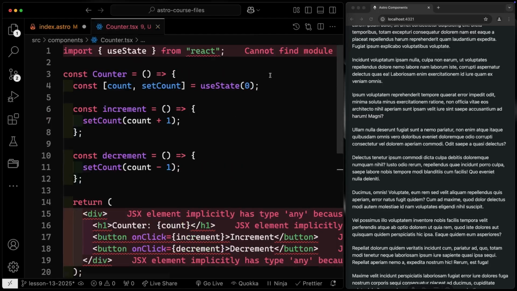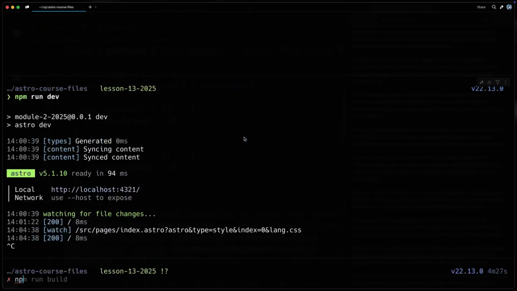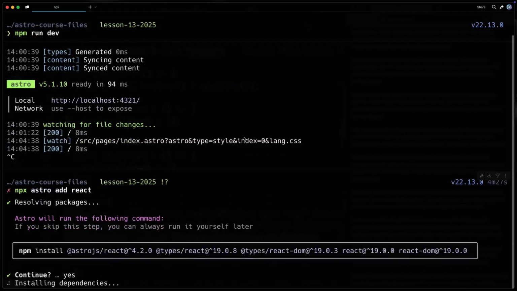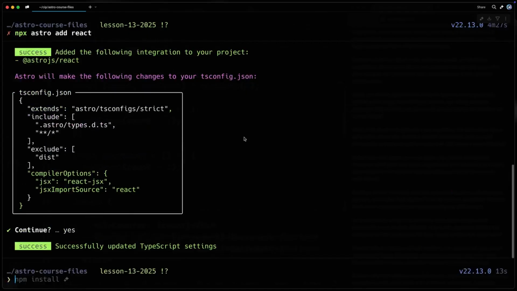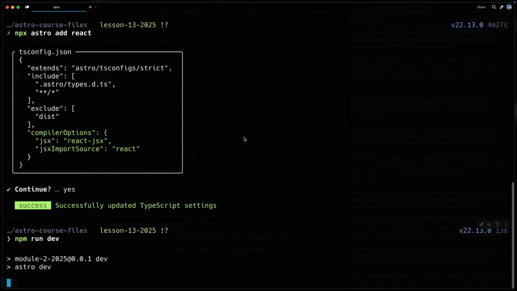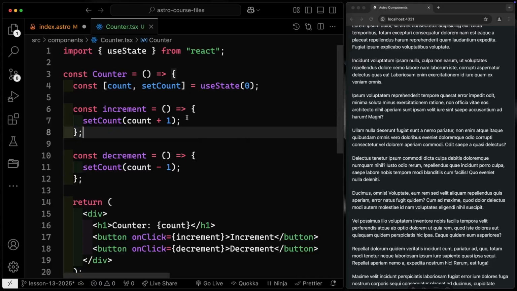Now, right now you'll see that it can't find React, so I actually need to install React to use it in this project. Once again, the Astro CLI comes to help. We're going to do astro add, and we'll do react. This will install React. It'll update my Astro config and update my tsconfig.json. npm run dev gets us back up and running. So now I can actually use React in my project.